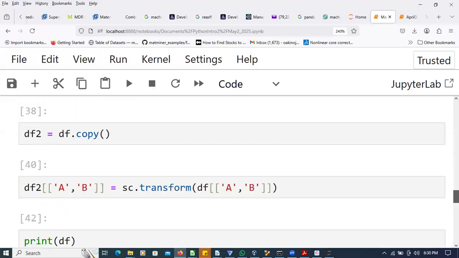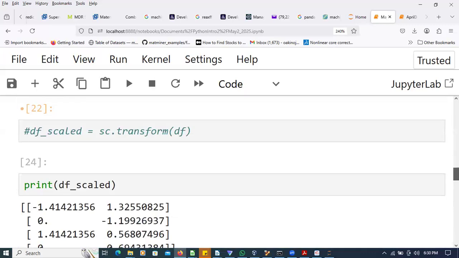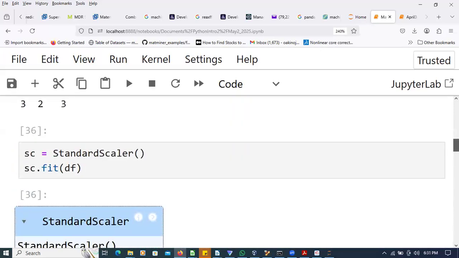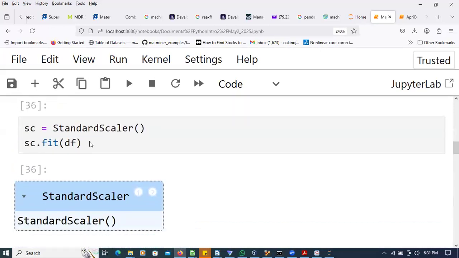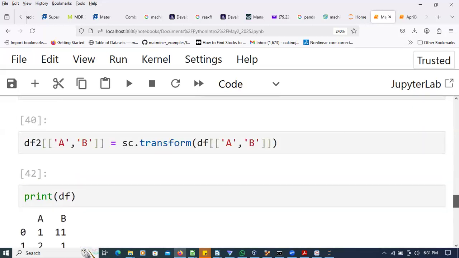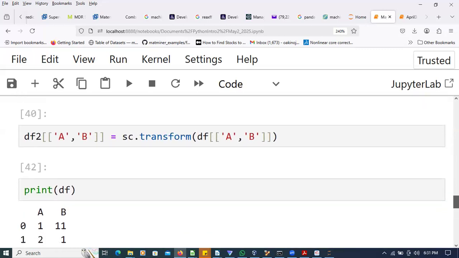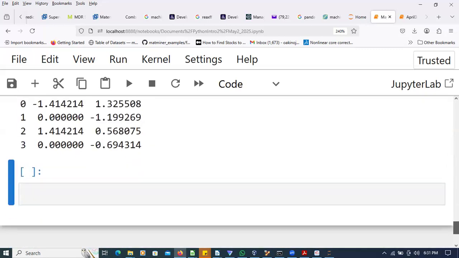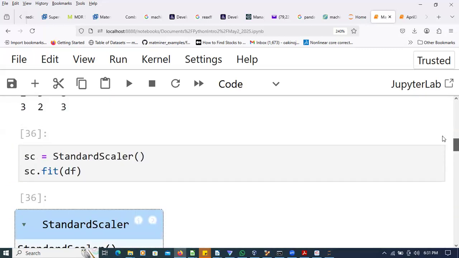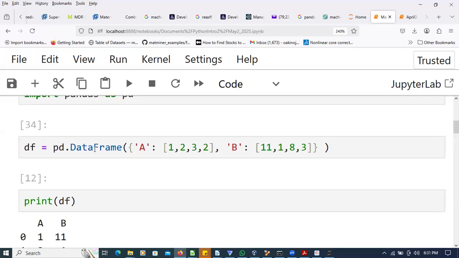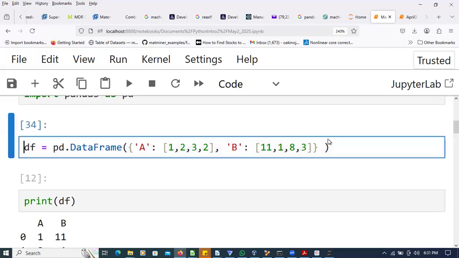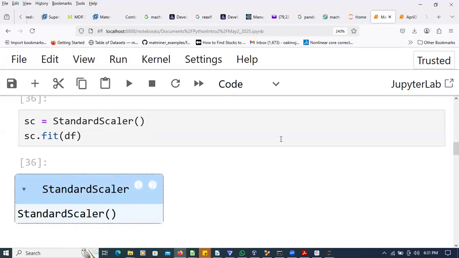There's another thing you can do. Instead of doing the scaling and transform separately, there is this fit_transform that can just do the fit and transform in one go. So instead of doing the fit here, and then the transform later on, I can just do the fit and transform in one go, and that will work. So let's quickly see that. Let me create a third data frame. No, since this one is still there, it's fine.